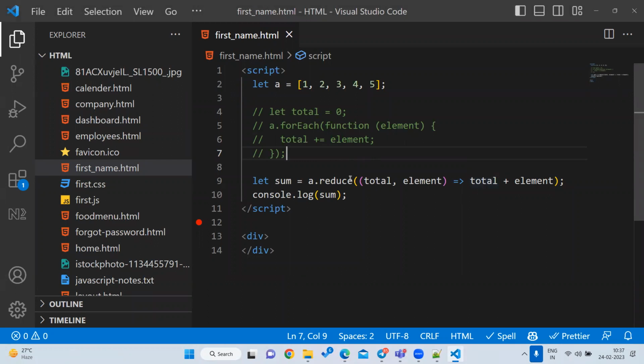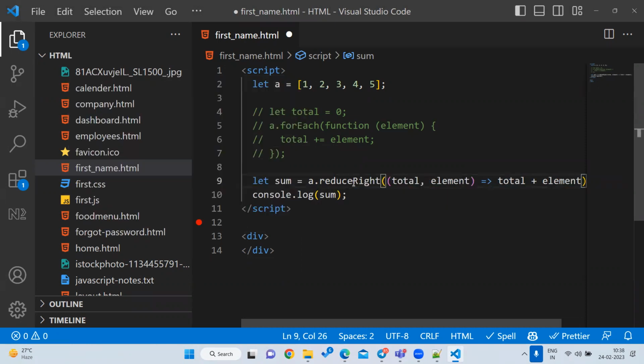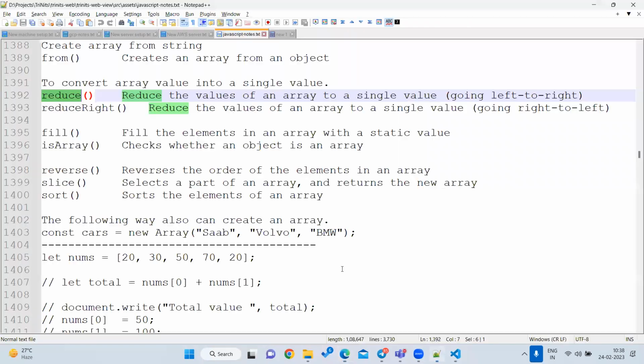There is another method called reduceRight. Reduce goes from left to right: first it will come 1, then 2, then 3. Suppose you want to go from right side to left side, there is a method called reduceRight. Even if you go in any order, the sum will be the same, a plus b equals b plus a. There is no change in the math, right? So this is reduce and reduceRight. Let's go for the next method.